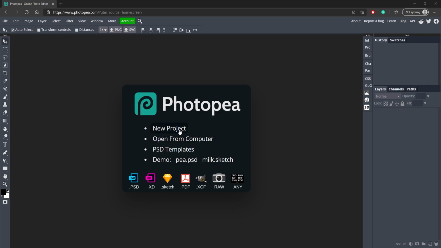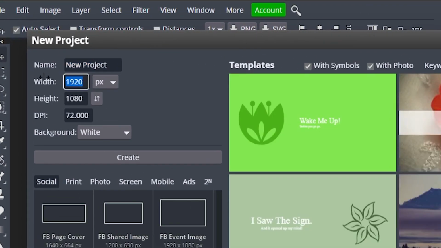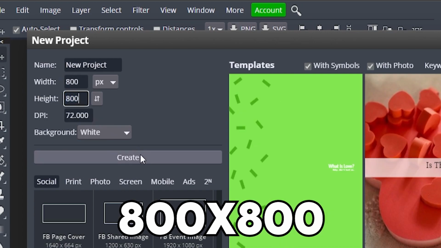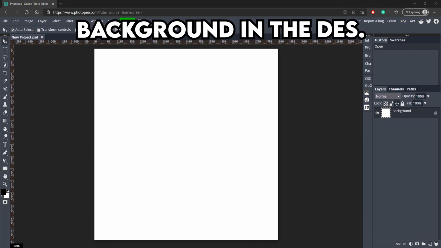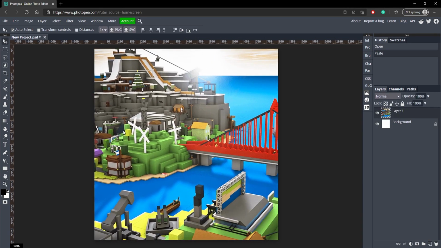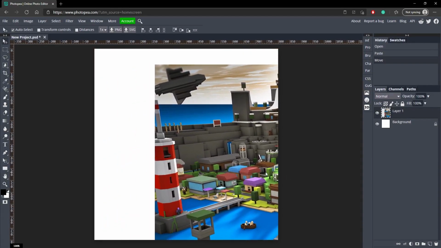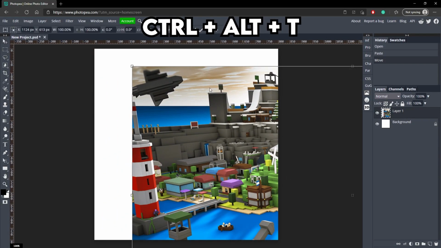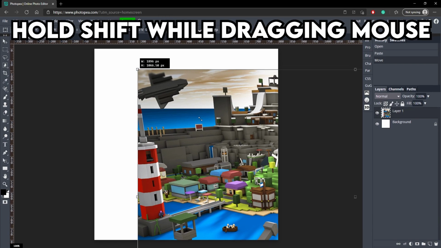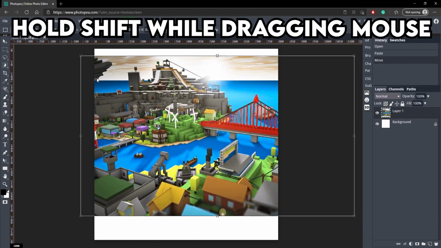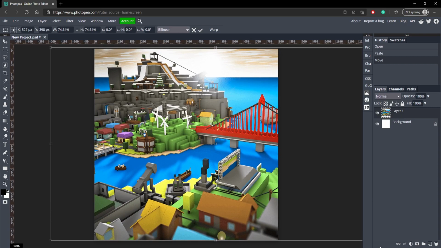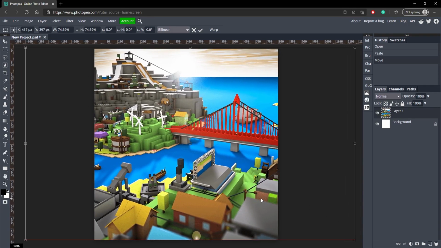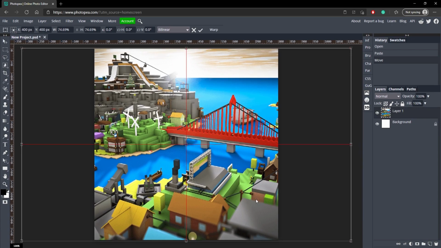Okay, so first things first, you want to go to a new project, type in 800 by 800, hit create, and in the description, there will be a link to the background I'm using in this tutorial, so go down there if you want it. It's just a Roblox city that looks like this. Now, it's going to be a little too big, so I'm going to hit Control Alt T to resize it. I'm going to hold shift while I drag the corner, and I'm just going to make it big enough to fit the square like this, and then I'm just going to center it like that, and then hit that check mark once you're done.